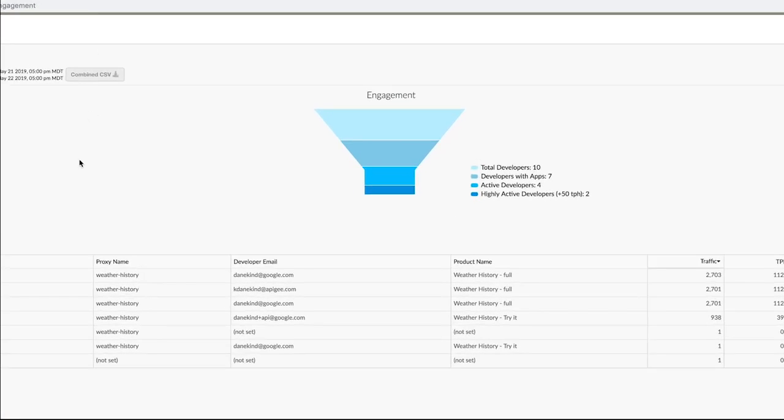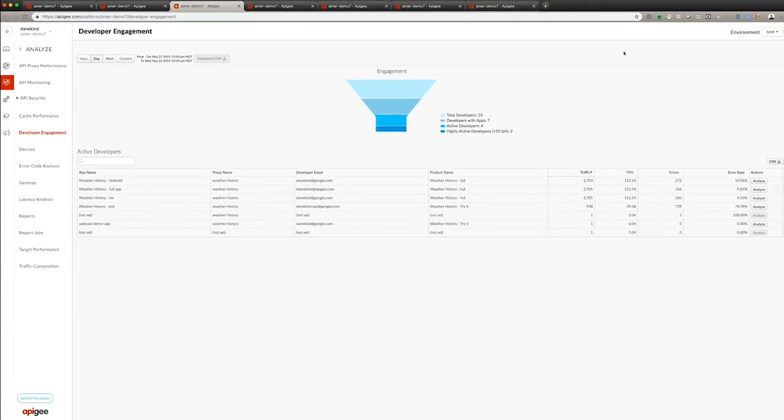Another report that might be interesting is developer engagement. So who is writing applications? So we've got 10 total developers that are registered, 7 have registered applications, and 4 are active, and 2 are highly active. This gives us an idea of who's using the system and who's going to be using it in the future.